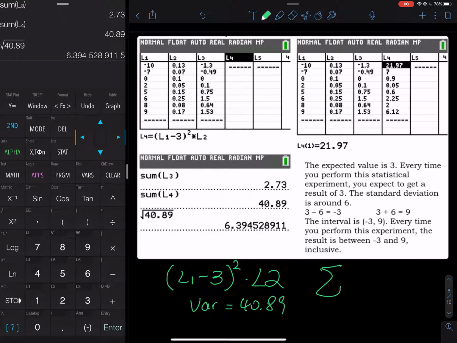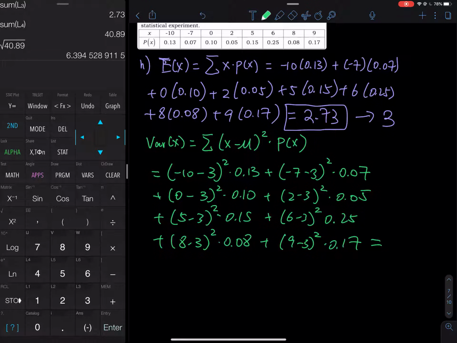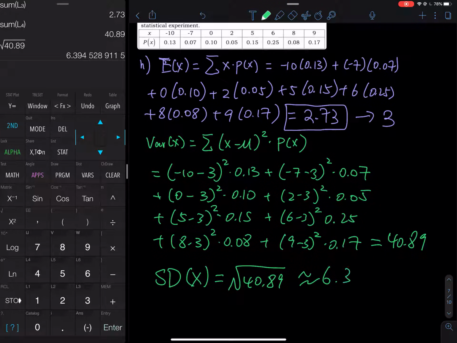So let me go finish my stuff. I will come back to this screen. Don't worry about that. So the variance equals 40.89, and then the standard deviation is equal to the square root of 40.89. It is simple, you write it out, which is around 6.39, right? So that is the end of this long computation.